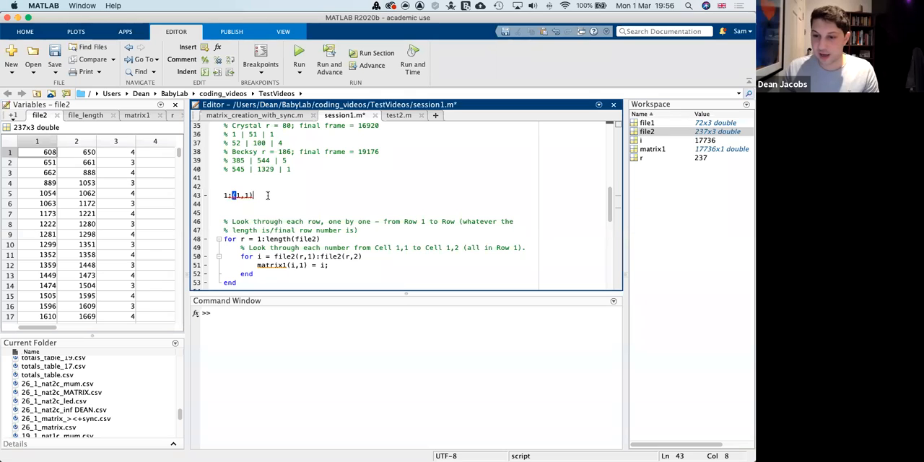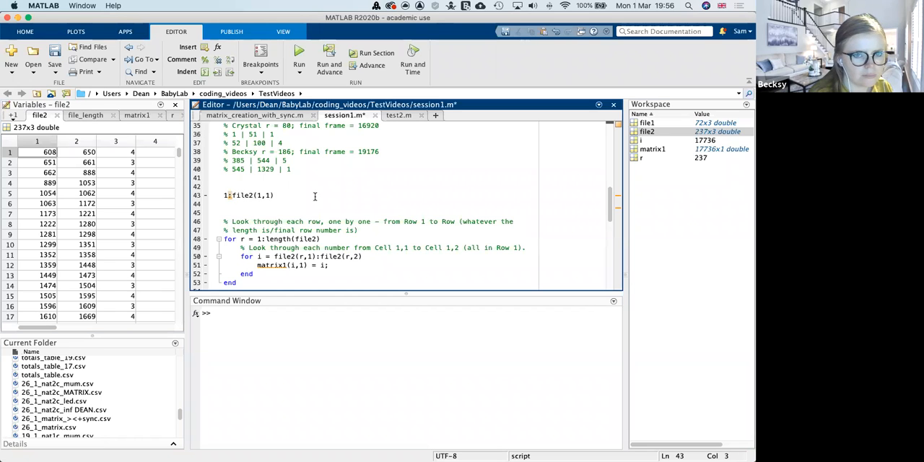Yeah, so it's this thing again. The file, which one am I doing? File 2, 1, 1. And then you said minus 1, didn't you, Bexy, right? Yeah. That's perfect.